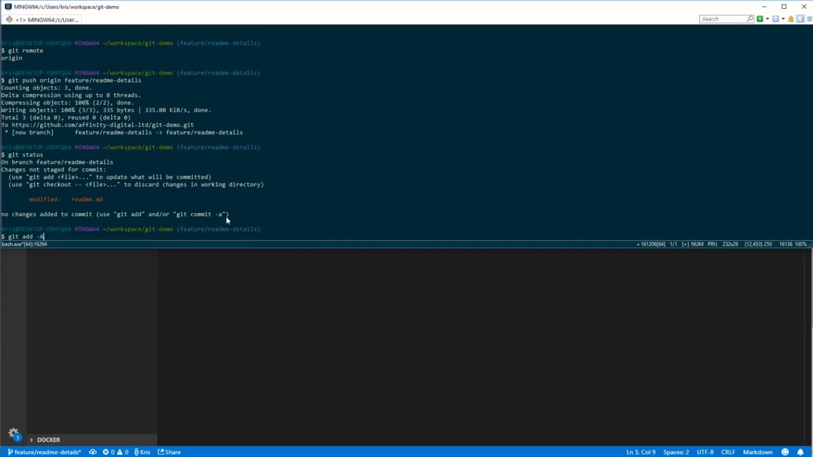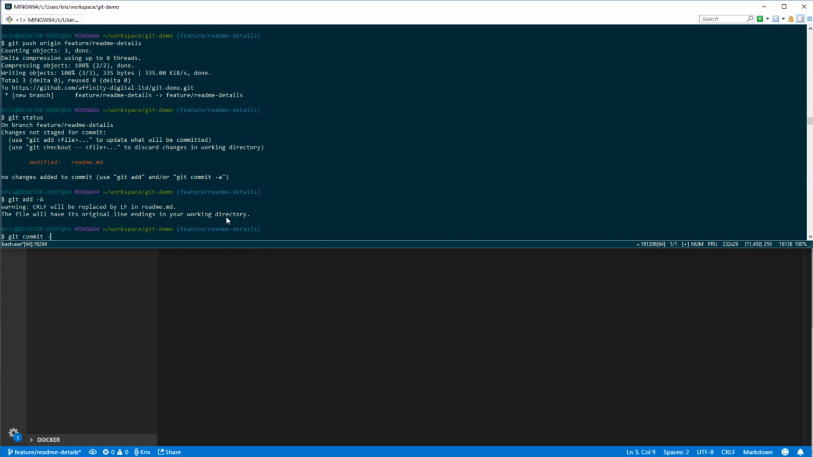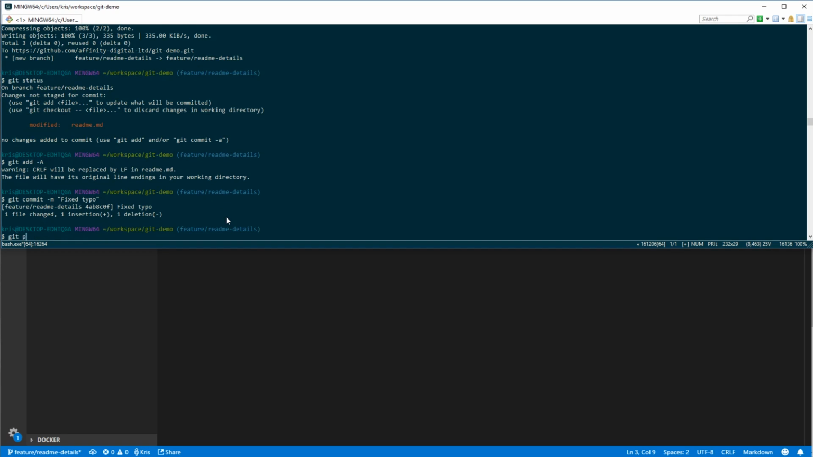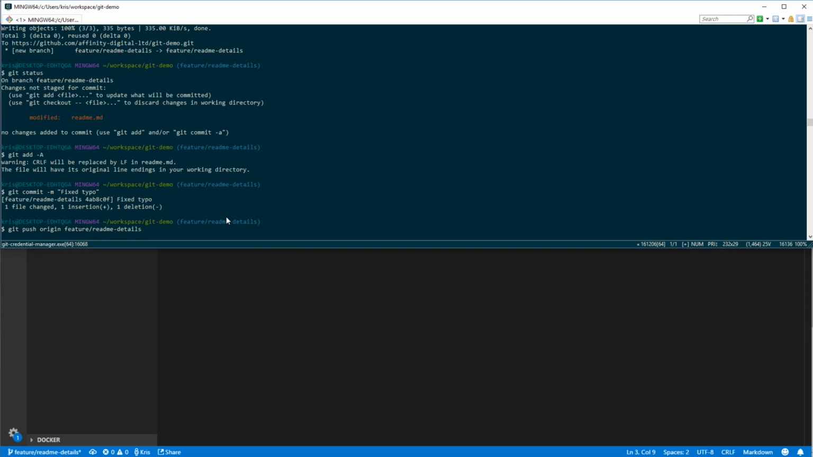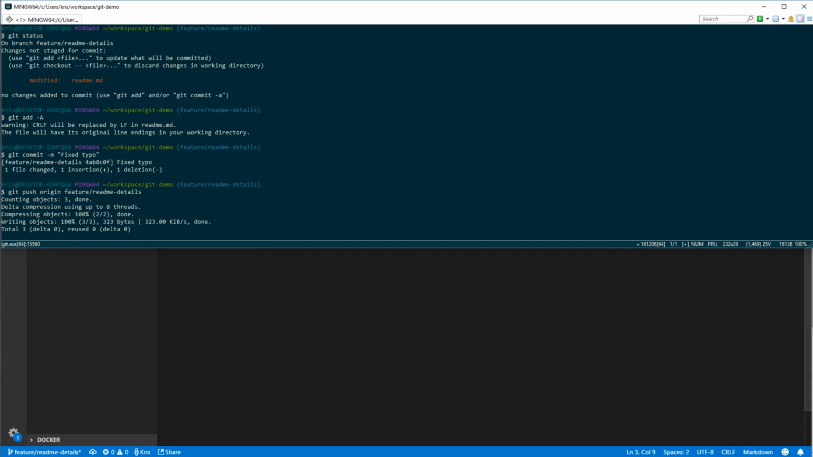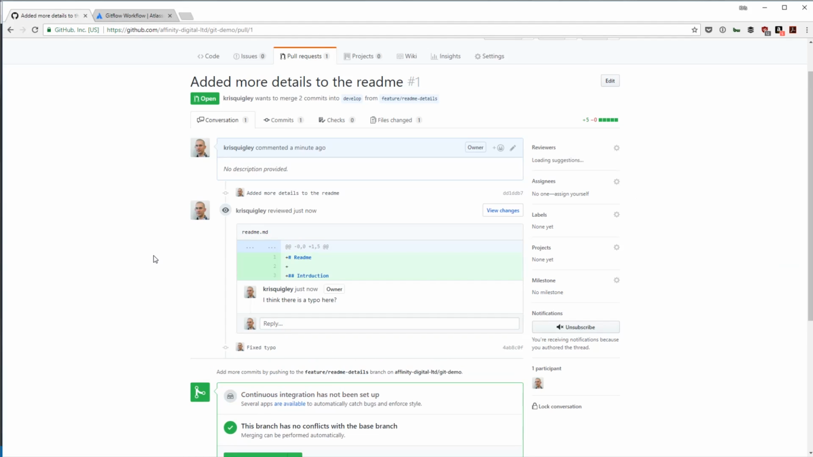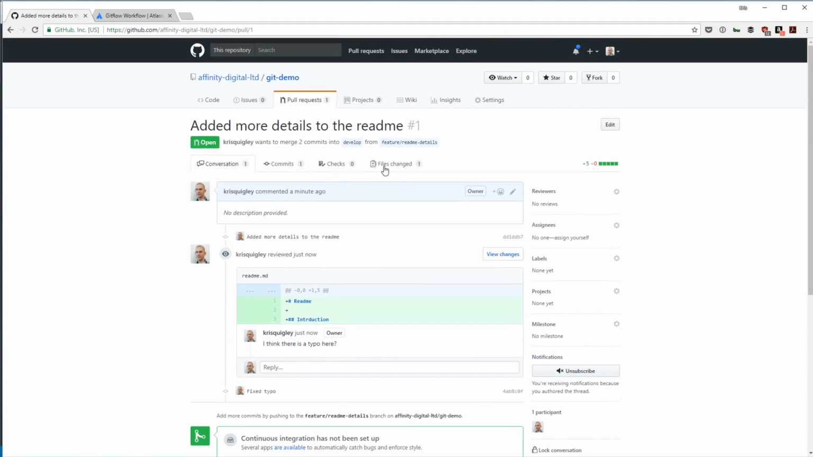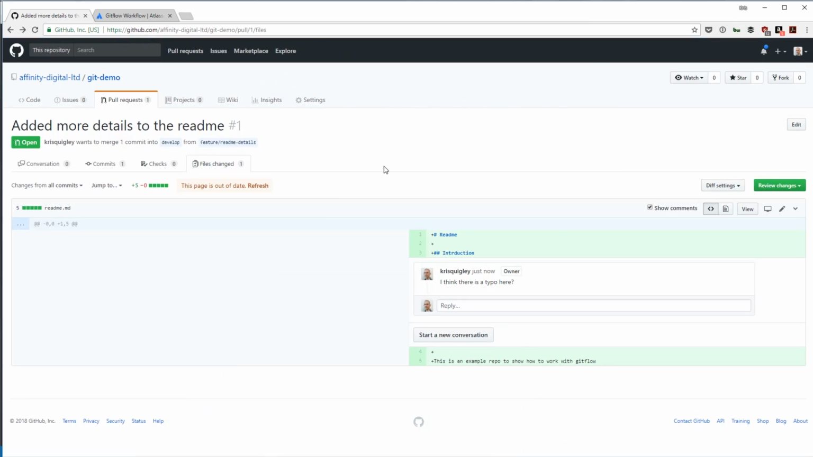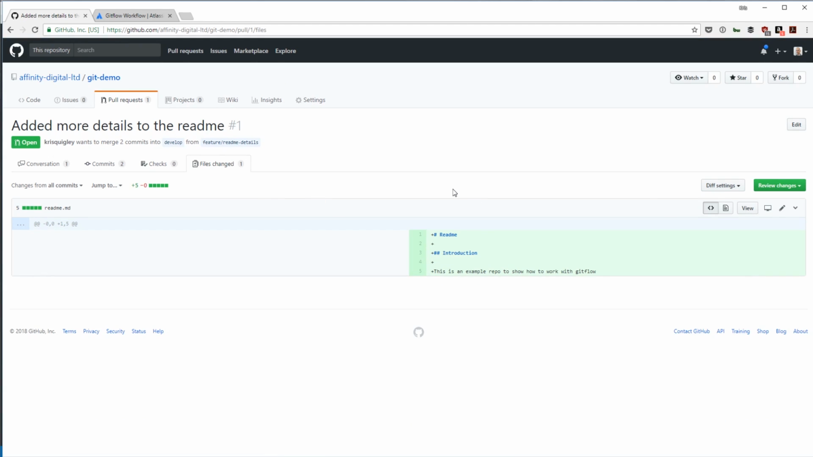I'm going to add this. I'm going to commit it. Fix typo. And then I'm going to push that up again. Now if we come back to our pull request, and if we check the files, it's now saying this page is out of date, refresh. So I can just refresh this. And that comment's now gone because I've addressed it.